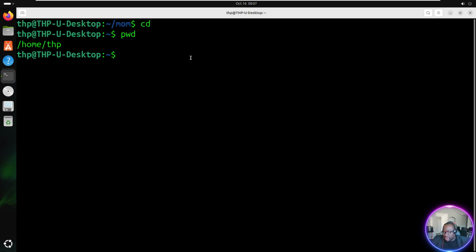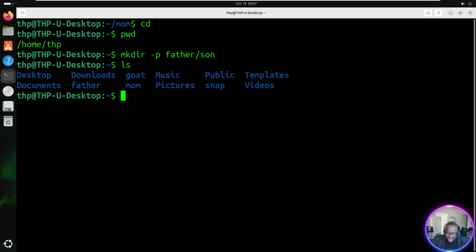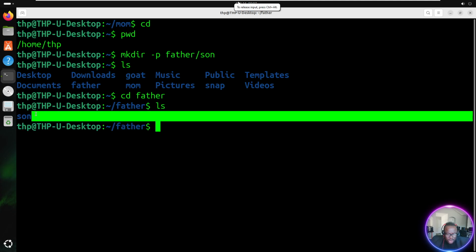So I'm going to create a nested directory, and it will be father, and inside of father there will be son. So it's a directory that has another directory inside of it. So I'm going to do mkdir -p for nested directory. Then I'm going to say father and slash son, no space. So you just say father slash son. It's going to go ahead and create a directory called father, and inside the directory called father you will see a son, and I hit enter. If I do an ls, you will see that we have a directory called father, and if I cd to father, then I do an ls, you will see another directory called son. And so that's how you create a nested directory.